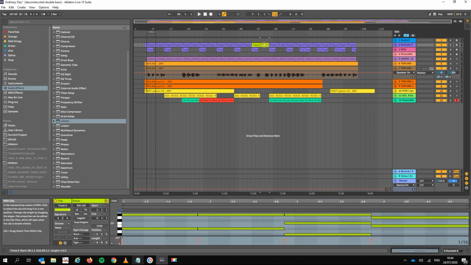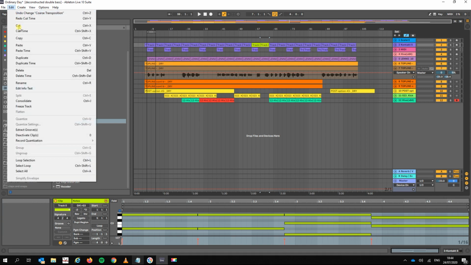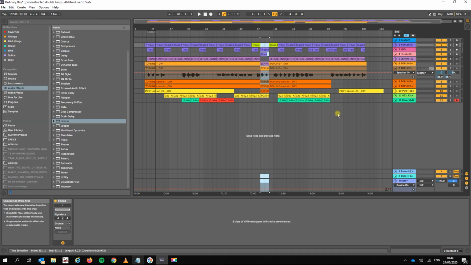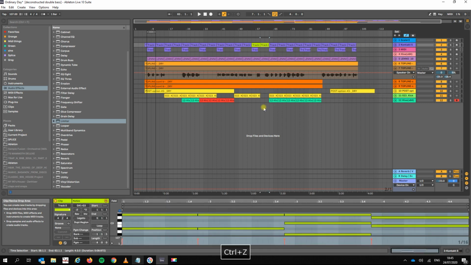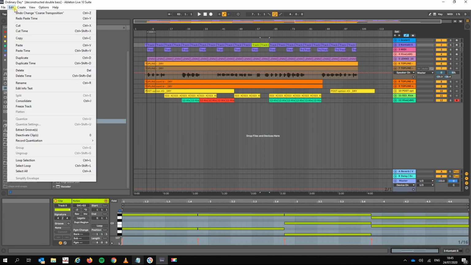I'm going to select the area I want to paste into. You just select any sort of area, and it will paste to the beginning of the area that you've selected. Then you've got paste time. It's just copied this and inserted it. It hasn't deleted anything, it's inserted it into that area. So all pretty useful stuff: insert silence, paste time, duplicate time, delete time. Very useful.